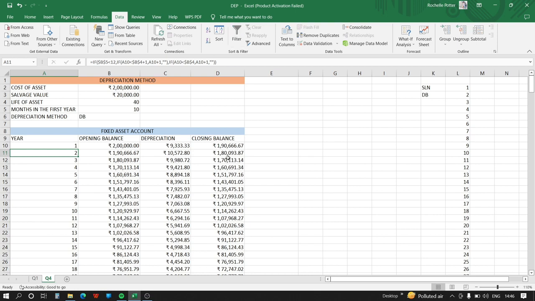Opening and closing balance will be like what we did in the loan and lease accounting. If A11 is blank, then it will remain blank, or else opening will be previous closing balance. And for the closing balance, if A11 is blank, then it will be empty, or else opening minus depreciation. Depreciation in the first month will be very simple, if this implies method is SLN, so SLN ka formula will choose and will divide the month in the first year by 12, and for the DB will choose.